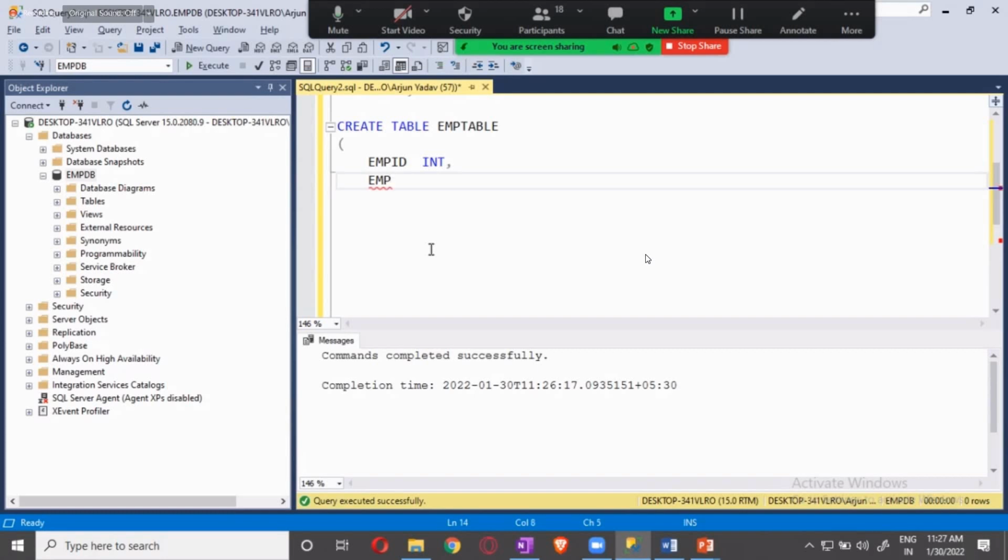Next one is EMP name. This is the column label I'm giving. Now, what is that? Varchar max. I will tell you about these databases quickly, guys. Now, EMP designation. What is this?